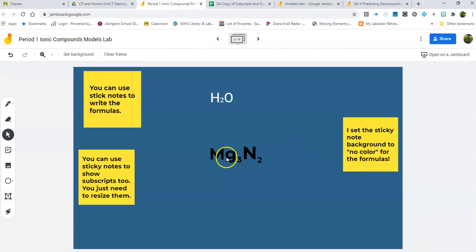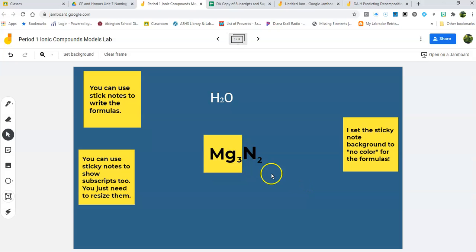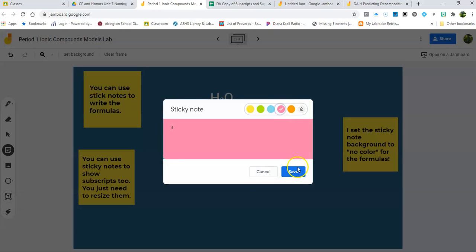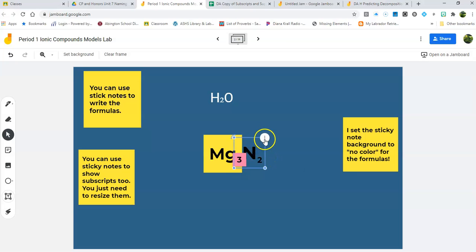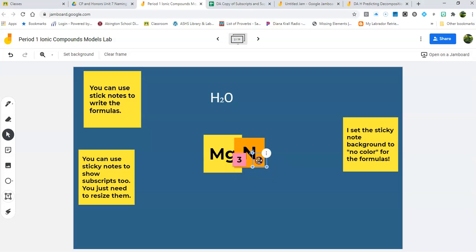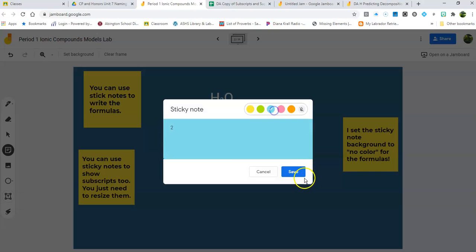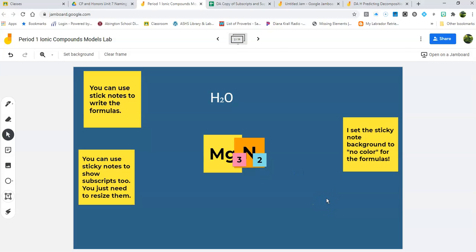Not really user-friendly. So another thing I found I can do is I can take a sticky note, and let me just show you. This is just your garden variety sticky note, and this is another garden variety sticky note. Make it a different color, and this is a sticky note, and this is a sticky note. I'll make this yet another color. So what I've done here is I've gone in and I've put in my symbols and my subscripts, and these are just sticky notes that I've made smaller.